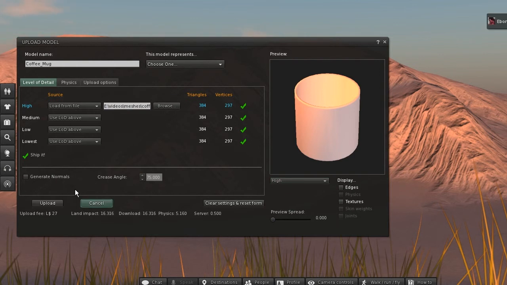Let us now take a closer look at the calculated numbers. The upload fee is simple. That's what you have to pay when you want to upload the model. The land impact is how many prims will be taken from your prim budget when you raise this object on ground. The download is a measurement for the actual amount of data that has to be transferred from the server towards the viewer. I will ignore the remaining numbers, physics and server, and get back to them in the next chapter.